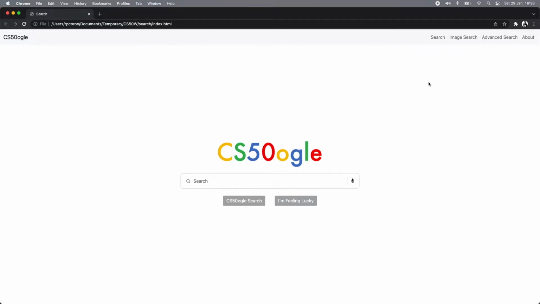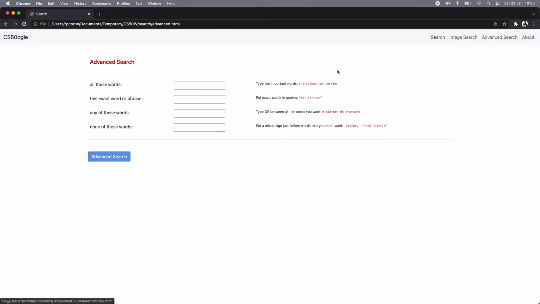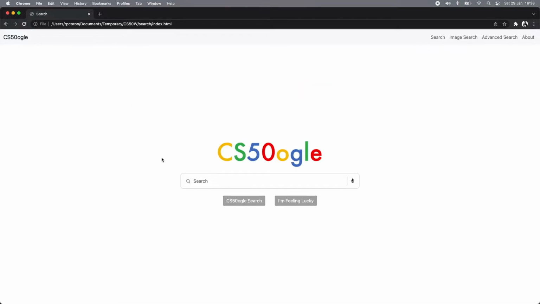You'll also notice a nav bar at the very top of the page, linking to the search page and two other pages, Image Search and Advanced Search. Now let's return to the index page for a moment. So as with the Google search page, we have two search options.